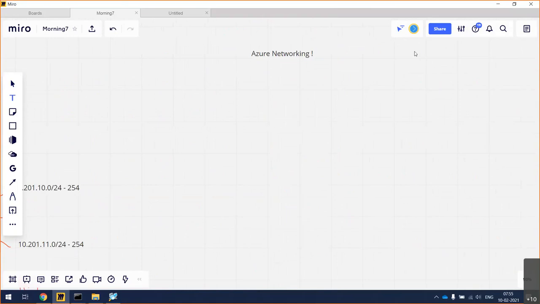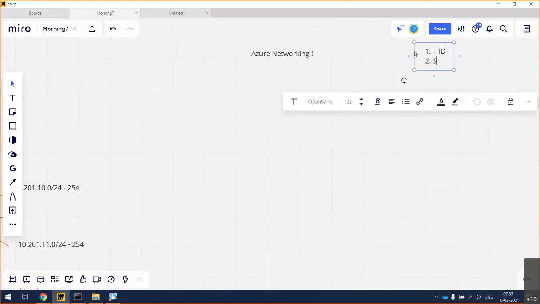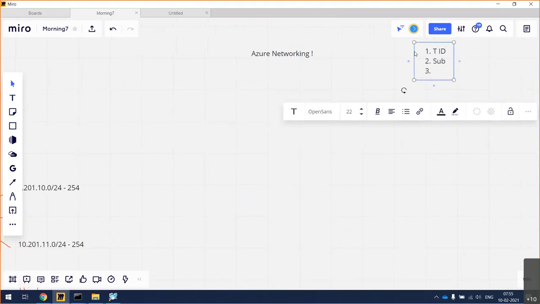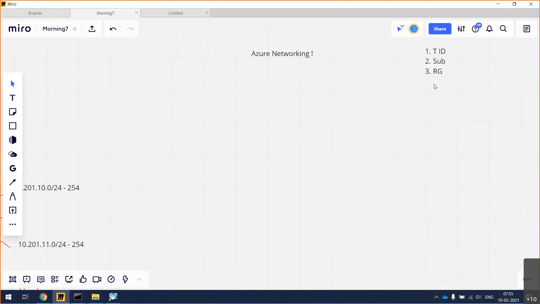We pretty much covered this in the last session. You need a tenant ID. You have a subscription, and once you have that, you need a resource group. Once you have a resource group, then you are ready to go.